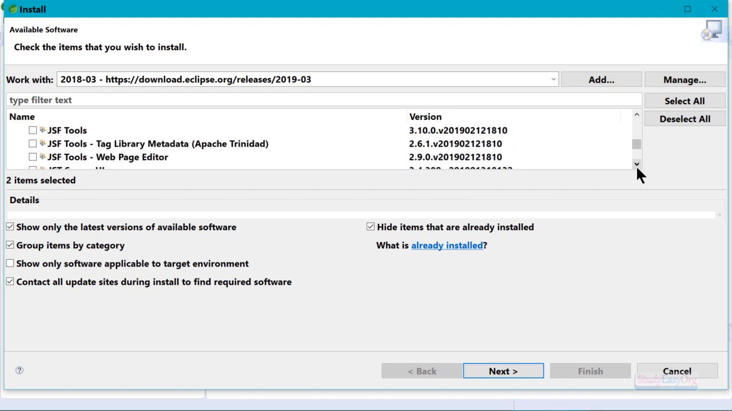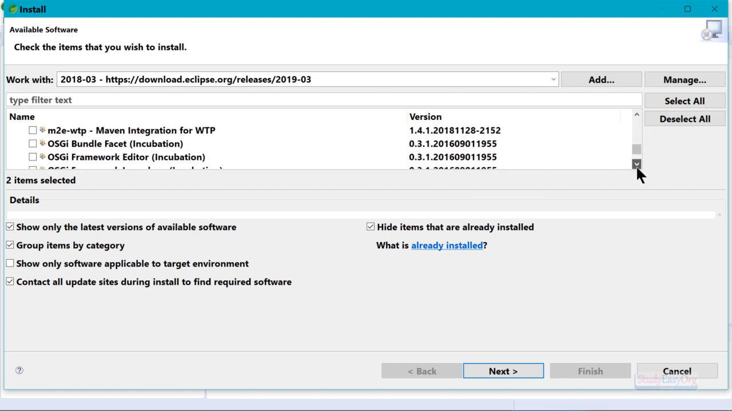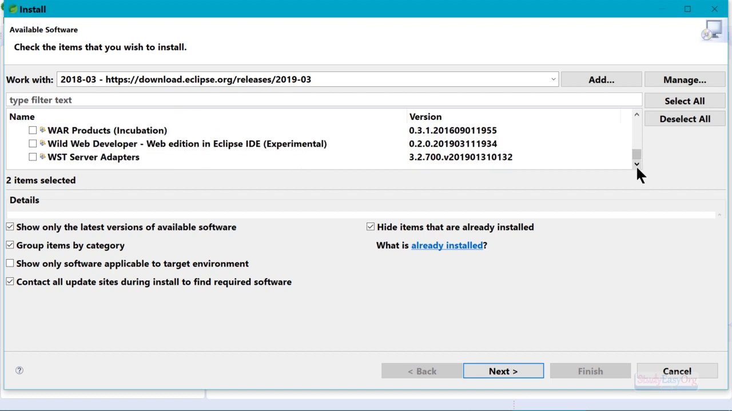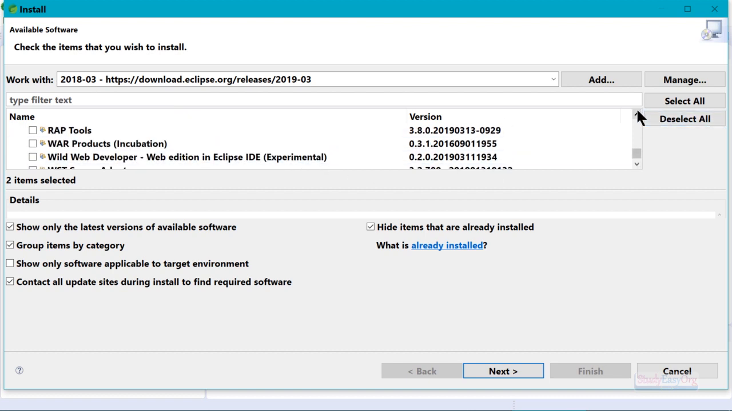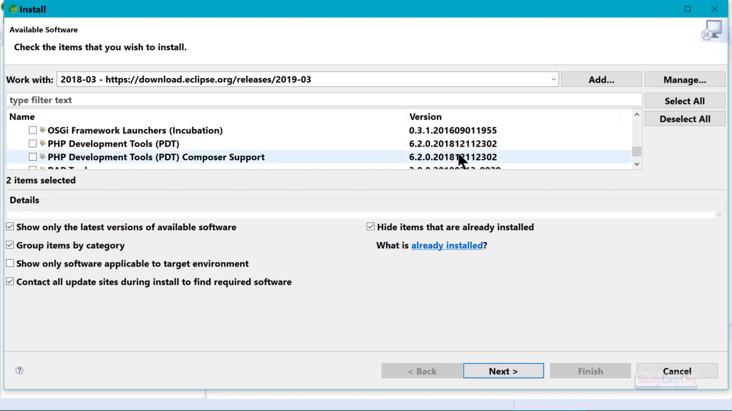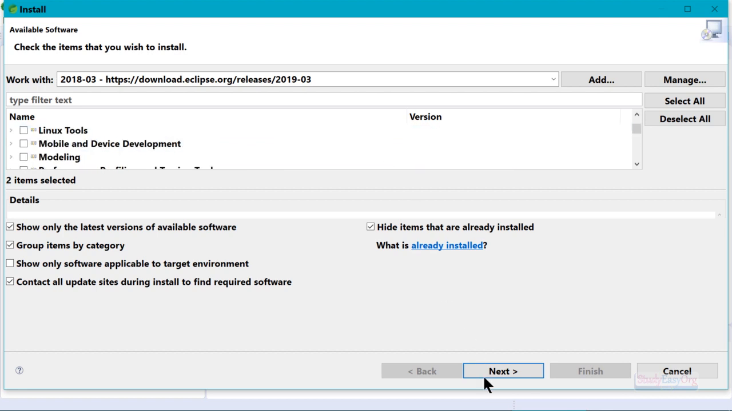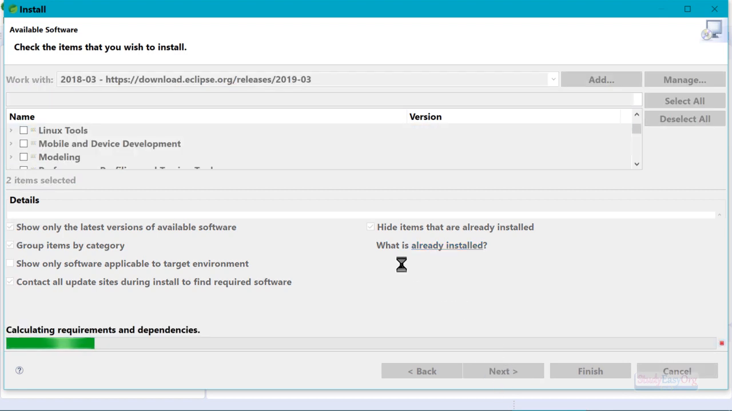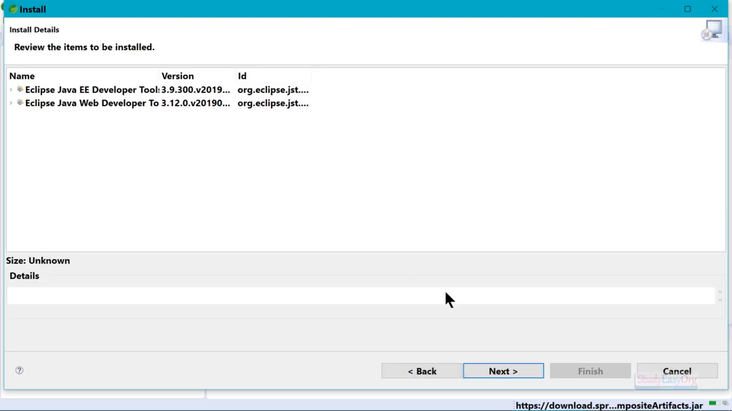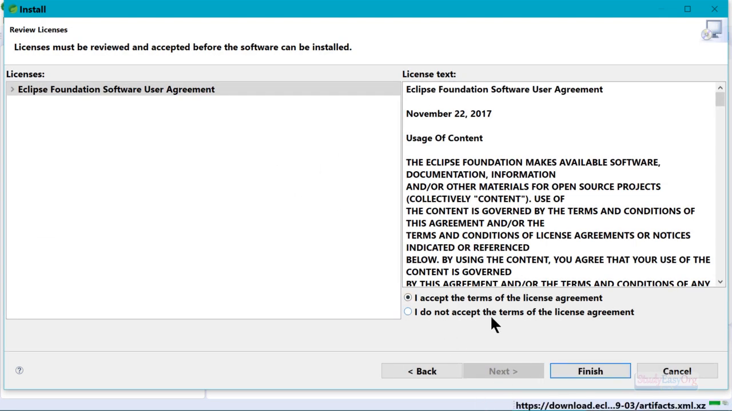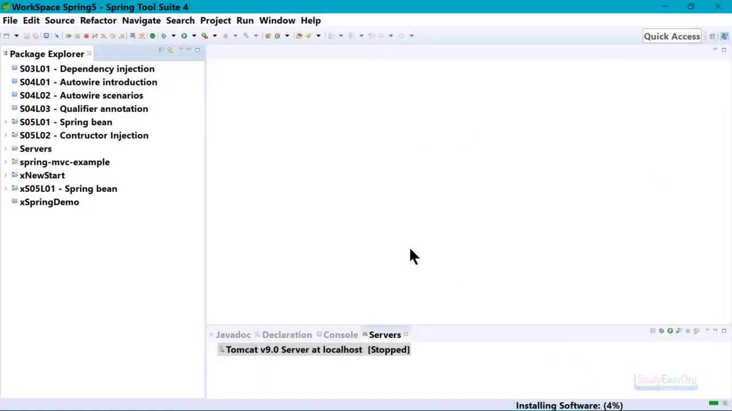Are there a couple more tools which we can add as of now? Let me check. I suppose that's it. If there is a requirement to add yet another component, you can follow the steps. You can install a software, you can check based on your requirement and install it right away, and those functionalities will be added into Eclipse. So this is interesting, that how easily we can add components into the STS. Let me accept the license agreement, and now it will install the software.